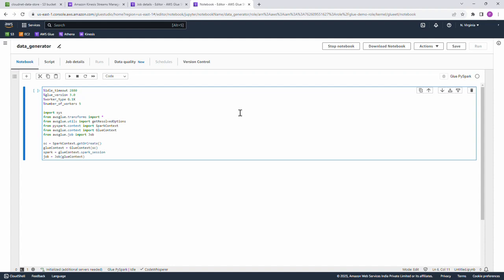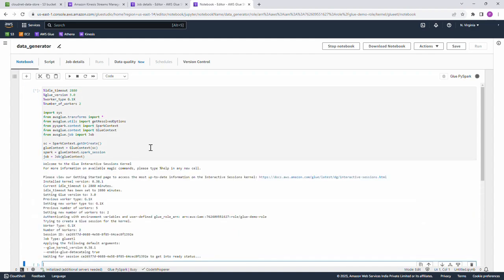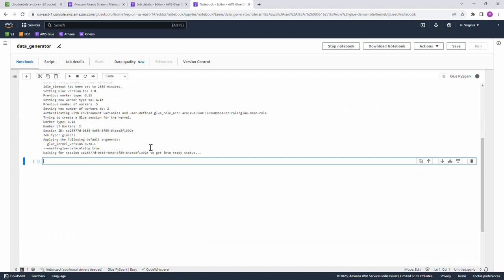We will make a couple of config changes and start the interactive session. The first one, the worker type, by default it is G.1X, let it be. And the next parameter, number of workers, by default it is 5, but for demo purposes, let us go ahead and change it. And then run the cell. Probably it will take a minute to create the interactive session.